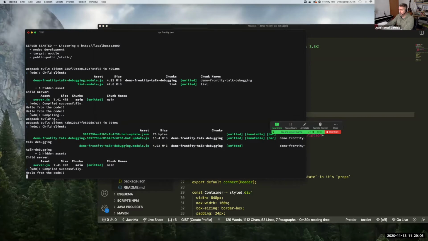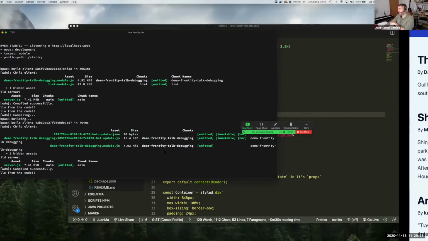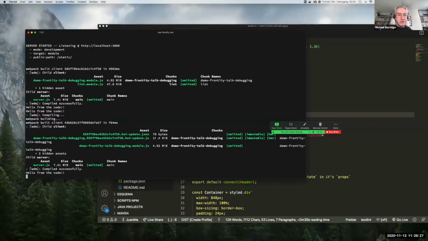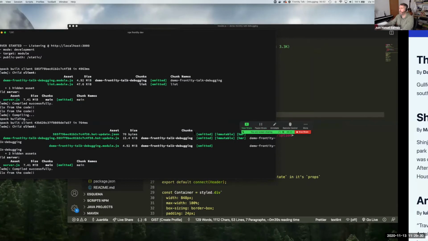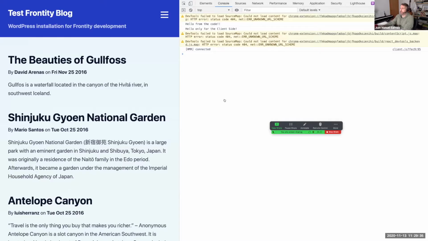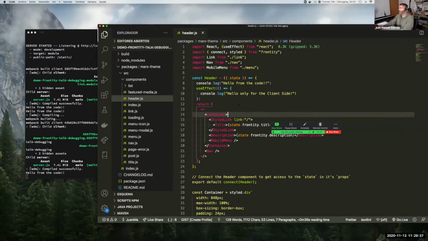Here we have the message that has been executed in both the server side and the client side. But here we can see this message because of the portion of code that has been executed only in the client side: hello only for the client side, which is everything contained in the useEffect. Now, this is the easiest way of debugging, using console logs.